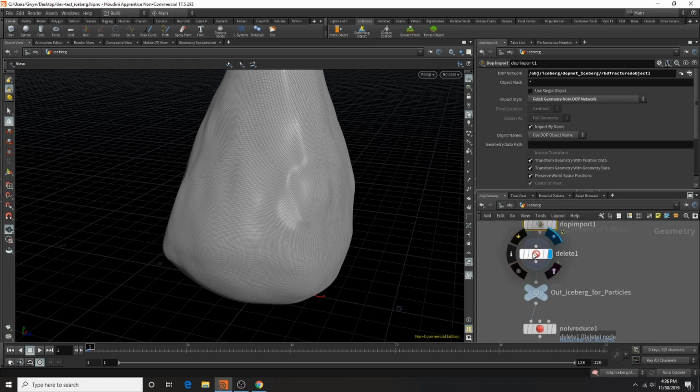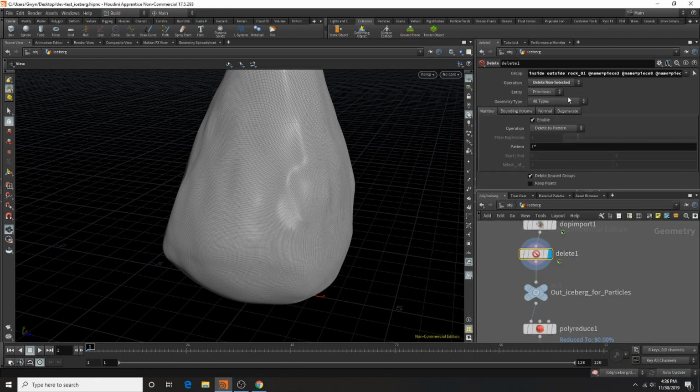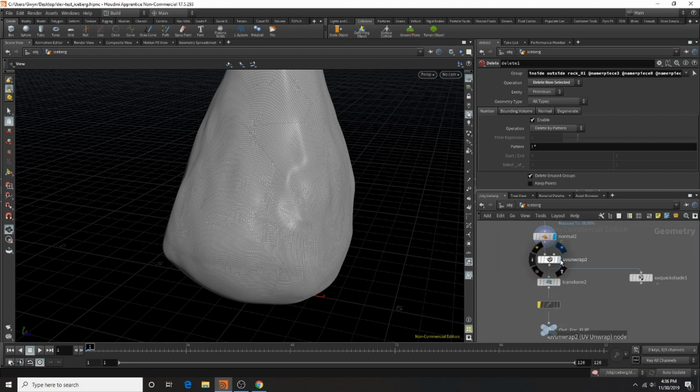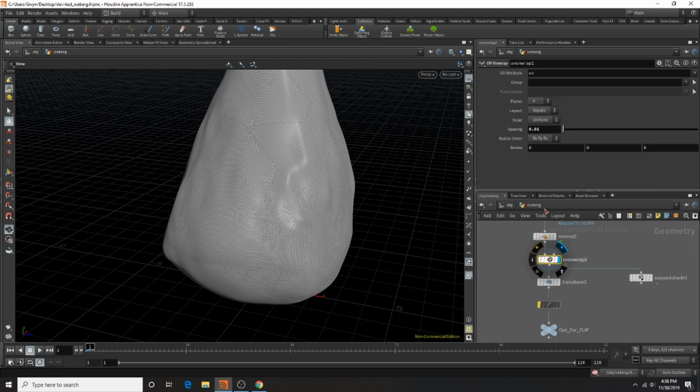I then deleted some pieces and some attributes that I didn't really need. And then I added a null just in case I wanted to reference that geometry from that point in time. And then reduced some polygons, made sure my normals were working, and then I unwrapped this. Unwrapping it, I lowered the spacing a little bit, but the unwrap is essentially for when we texture our iceberg later on. So we'll sim this out, just so you can see it.